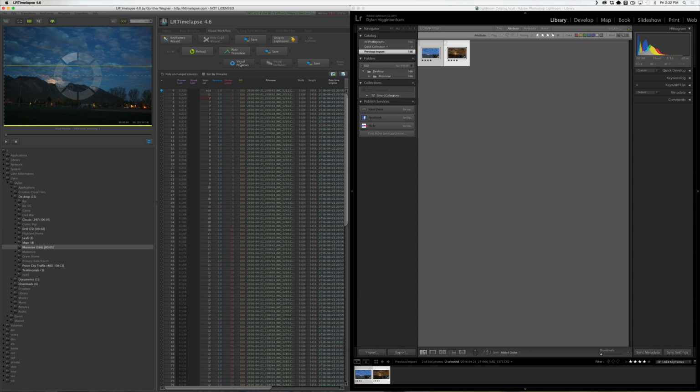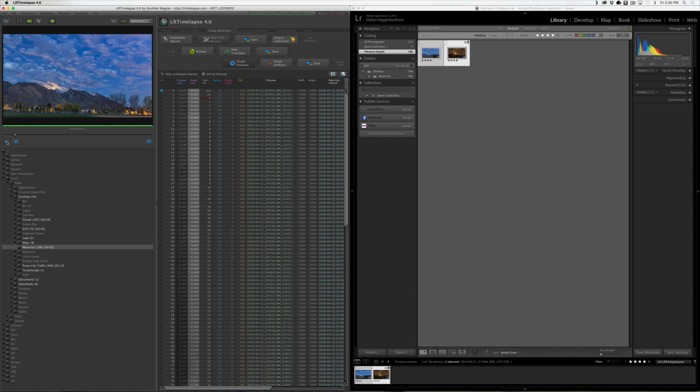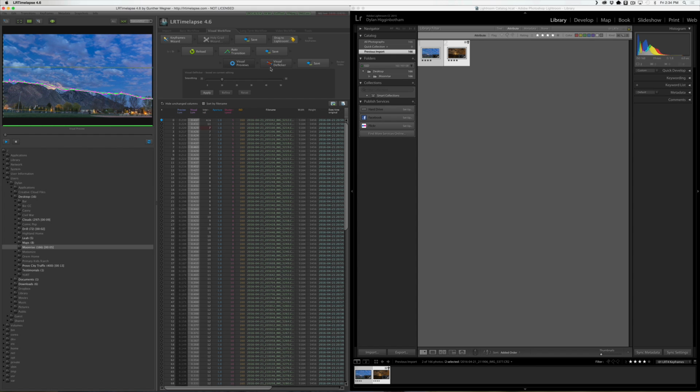Next, I'm going to click on Visual Previews. This generates a preview of what it will look like when done. This takes a little while. Now that the preview is done, we can play it and check it out. That looks pretty cool.